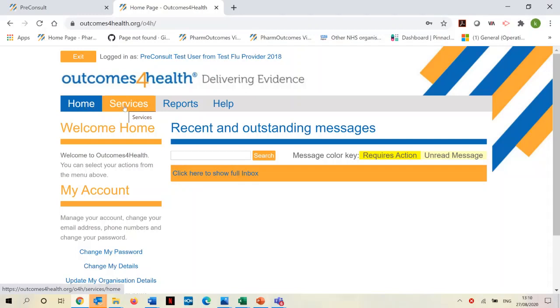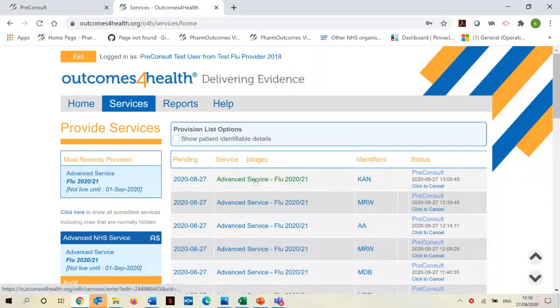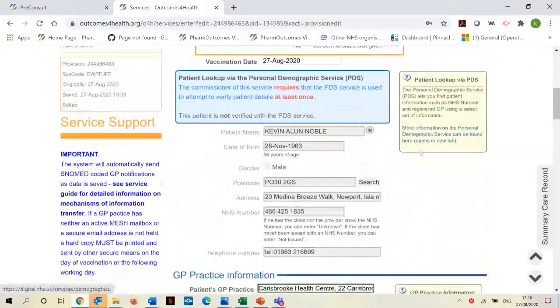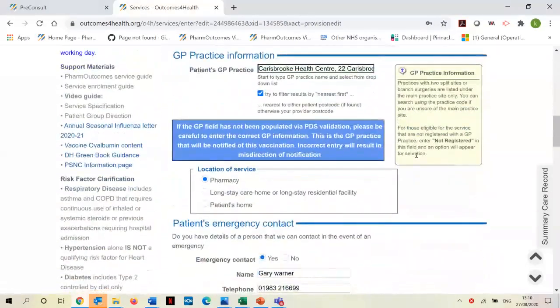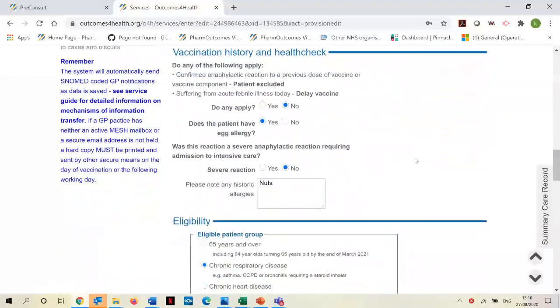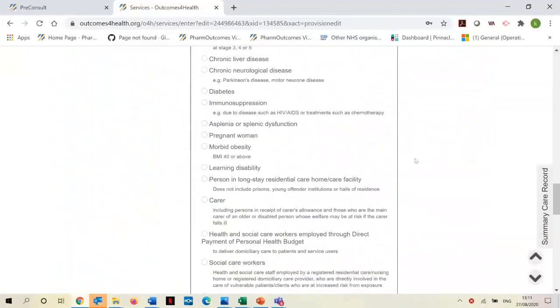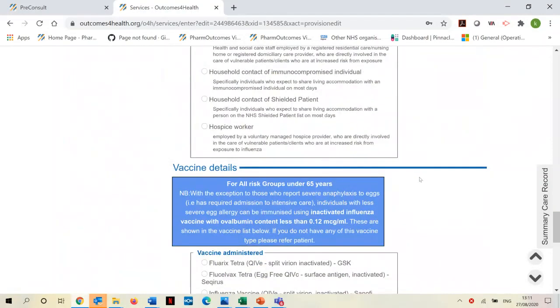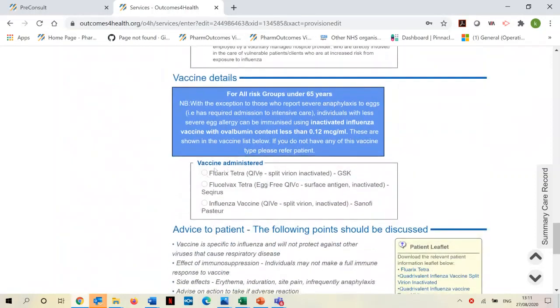All of the vaccine information that's been sent via pre-consult will appear on the practitioner services screen. So this is the information that I've just sent, and I can see that it was sent at 1309 via the pre-consult app. And if I click on that record to open it up, I'll see that all of the information that's been provided is pre-populated. And then there's conditional logic built into the system. So all that's left to do at the point of vaccination is record the vaccine that you're using.